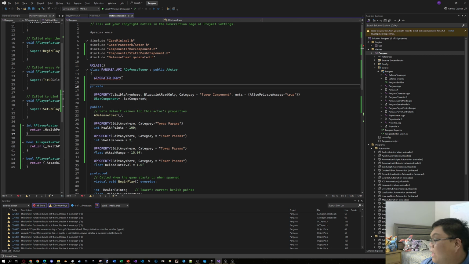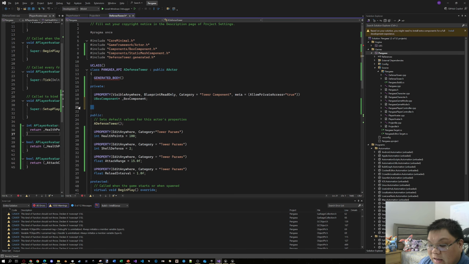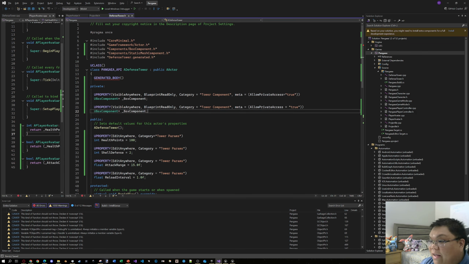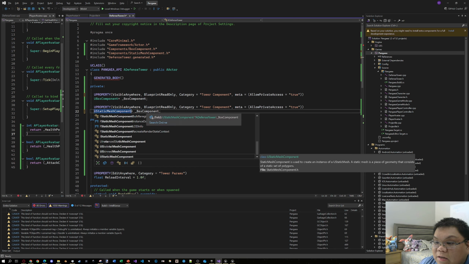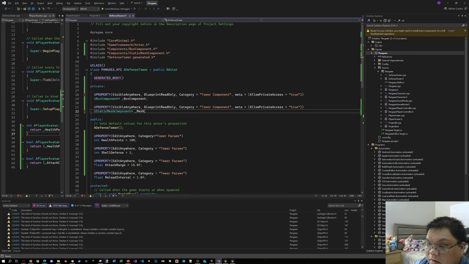So now it works. I'm going to copy these 2 lines of code and paste it down below because we need this other macro again, but not for another UBoxComponent. It's going to be for a UStaticMeshComponent. UStaticMeshComponent star underscore MeshComponent. So UPROPERTY VisibleAnywhere, comma BlueprintReadOnly, comma Category equals TowerComponent, comma meta equals AllowPrivateAccess equals true. There we go.